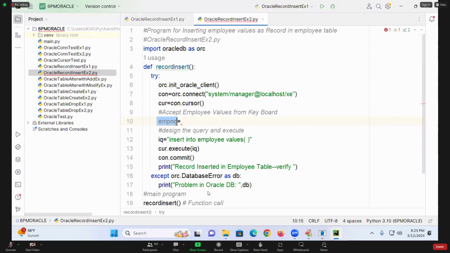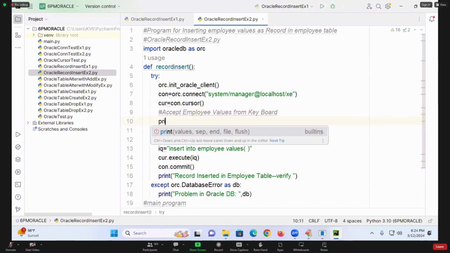Now, see this. EMPNO is called what? Local variable inside the function. Don't tell immediately. You try to apply your intelligence. So int of input of, enter employee number. So print of now *50.